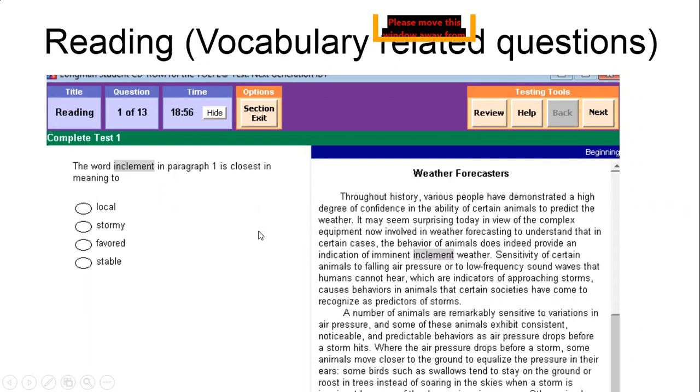Jadi teman-teman akan, untuk pertanyaan nomor 1 ini berkaitan dengan vocabulary, dan teman-teman akan melihat bagian atau kata yang di-highlight oleh warna yang berbeda, baik di pertanyaan maupun di teksnya. Nah, tujuan dari highlight ini untuk memudahkan teman-teman mencari atau menemukan bagian yang ditanyakan di teks. Okay, so you need to click to choose your answer, and then when you are done, you just click next to go to the next question.